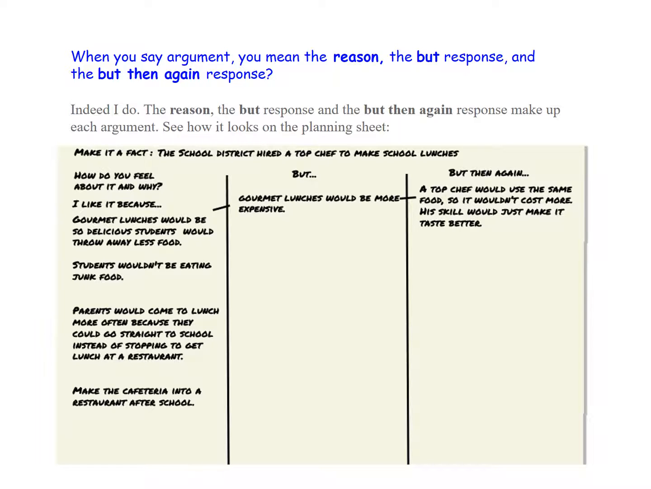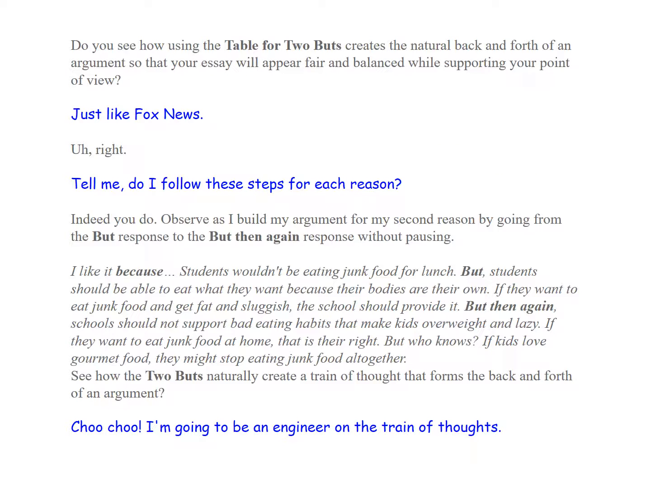Do you see how using the table for two buts creates the natural back and forth of an argument so that your essay will appear fair and balanced while supporting your point of view? Just like Fox News. Right. Tell me, do I follow these steps for each reason? Indeed you do. Observe as I build my argument for my second reason by going from the but response to the but then again response without pausing.